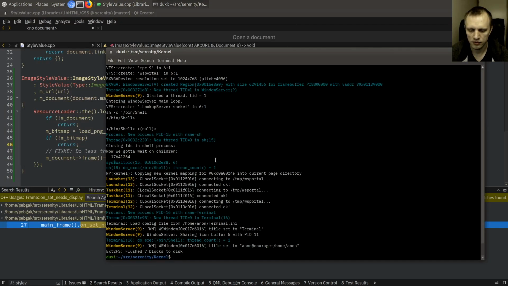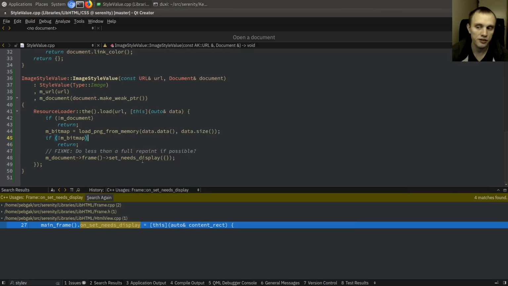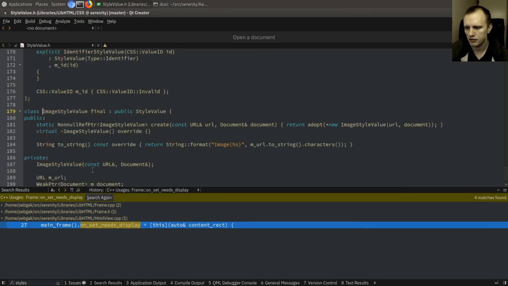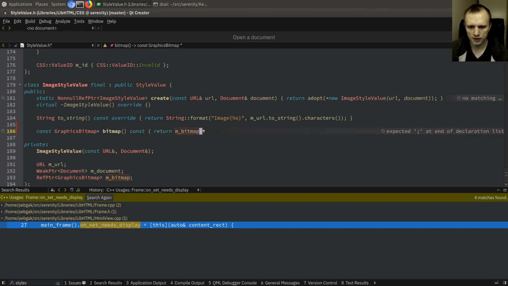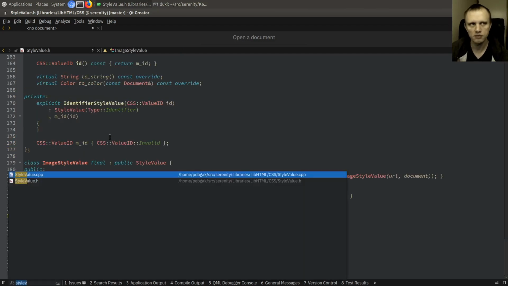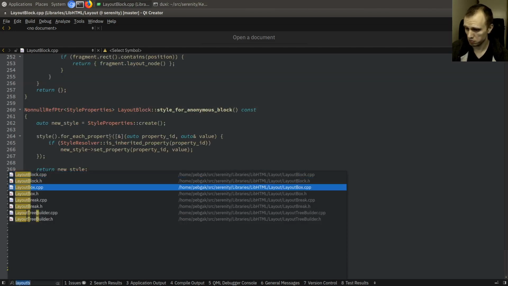So far we're good, but we're not actually doing anything with this value, and we don't have the bitmap exposed anywhere. But now we can do that. So we can say bitmap. So then when we paint something and it has one of these as the background image, then we should ask if it has a bitmap. And then if there is a bitmap, we should tile that bitmap across the whole thing. So that would be in layout box.